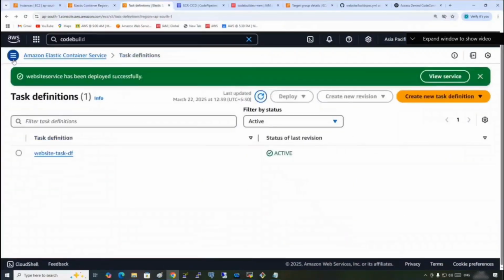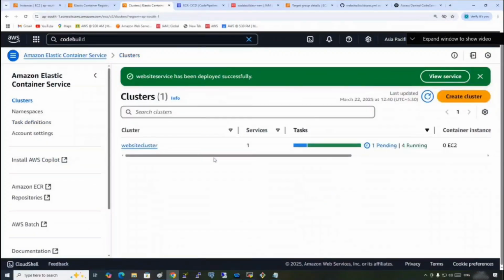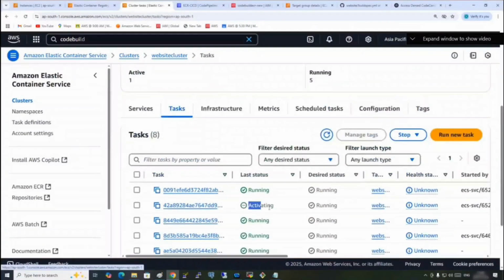And then here, if you go to cluster, do you see this here? There's something happening here, guys. Here one pending. So it is updating our cluster or not? Do you see this here? 2/2 pending. So that means it is doing something there. So go to task. Do you see? So previous task now it is activating. So it will be stopping the old one. It will be creating a new task here. Guys, you got it?